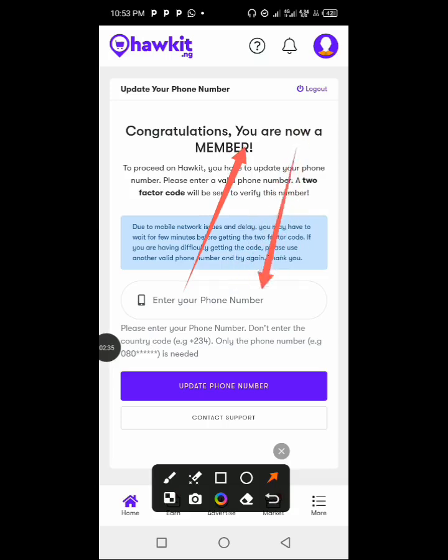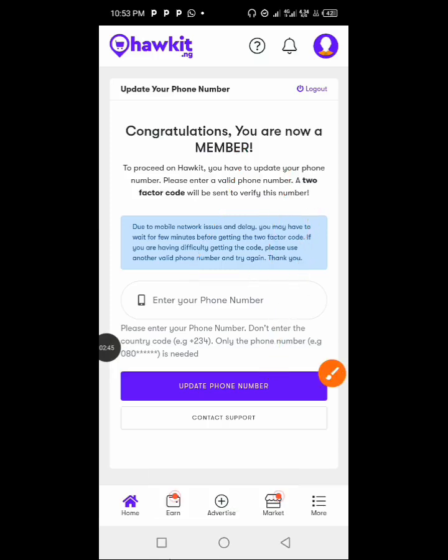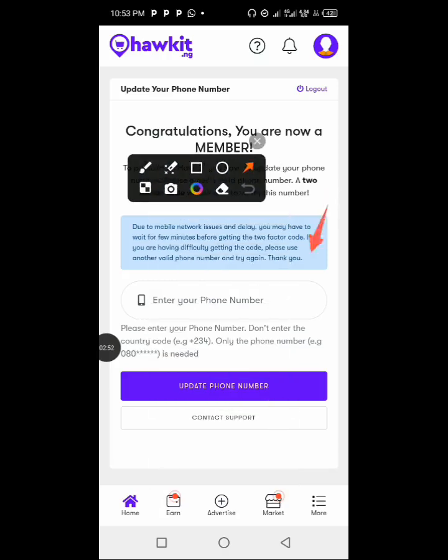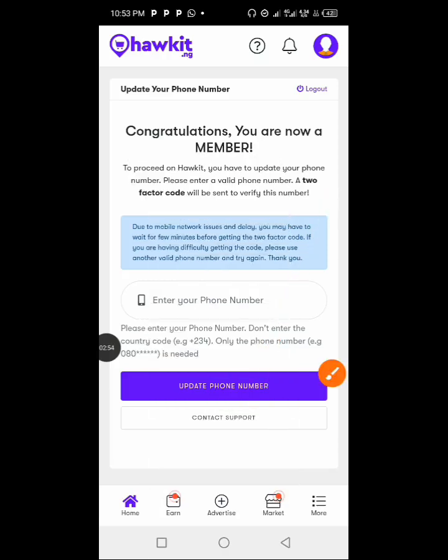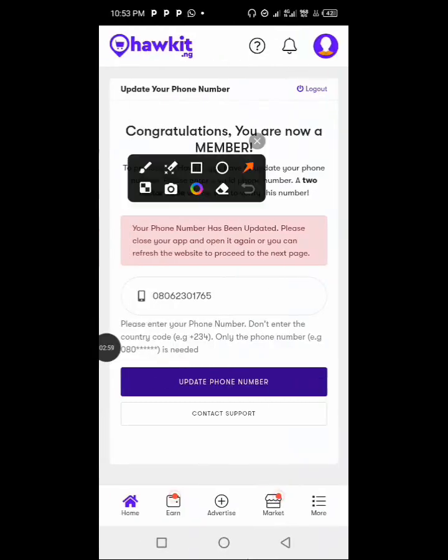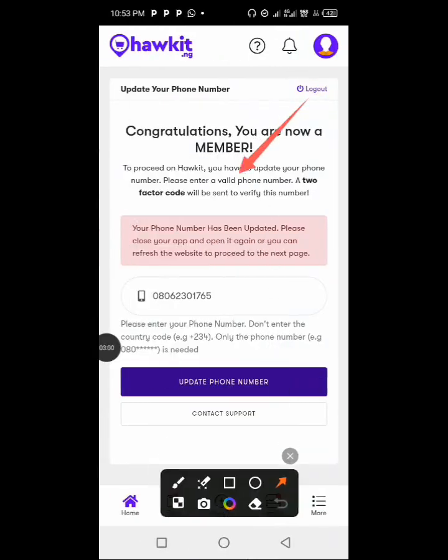Just click right here, verify the number that you want to be using permanently in the Hawkit app. Alright, verify that number here. Then when you insert that number, go ahead and click on update number. Your number will be updated automatically. But if there is any issue along the line, just head over here and contact their support. They do reply as fast as possible. Alright, so that's it. You receive this message after updating that your phone number has been updated.